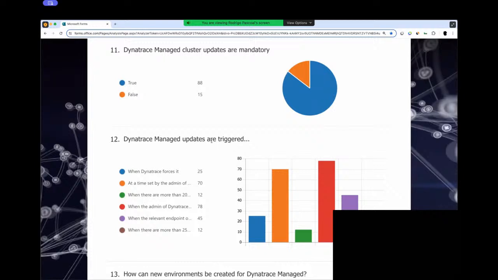Number 12, Dynatrace Managed updates are triggered when? Here we only have three correct answers. We're talking about Dynatrace Managed, because if it was SaaS, what would the answer be? Dynatrace updates are triggered automatically for SaaS. On Managed, that's not the case.